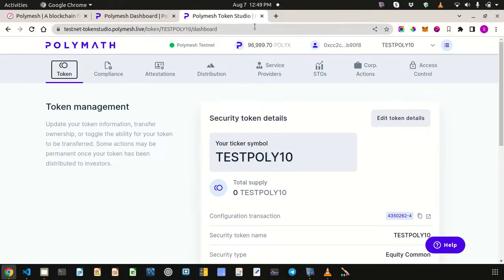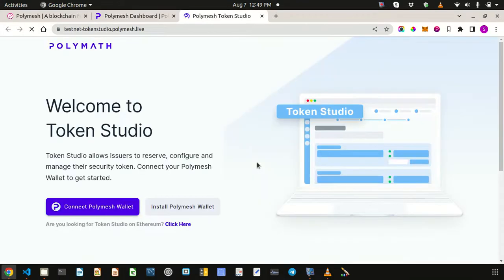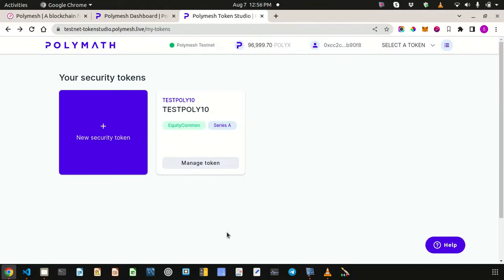Okay, let's close the Token Studio and reopen it, and I want to show you that now in the Token Studio the newly deployed token will be shown. If you have selected the correct account in the Polymesh wallet, the Token Studio interface will show you the newly deployed token. And there you can see the newly deployed token in your Token Studio. You can go ahead and make deployment of another token.